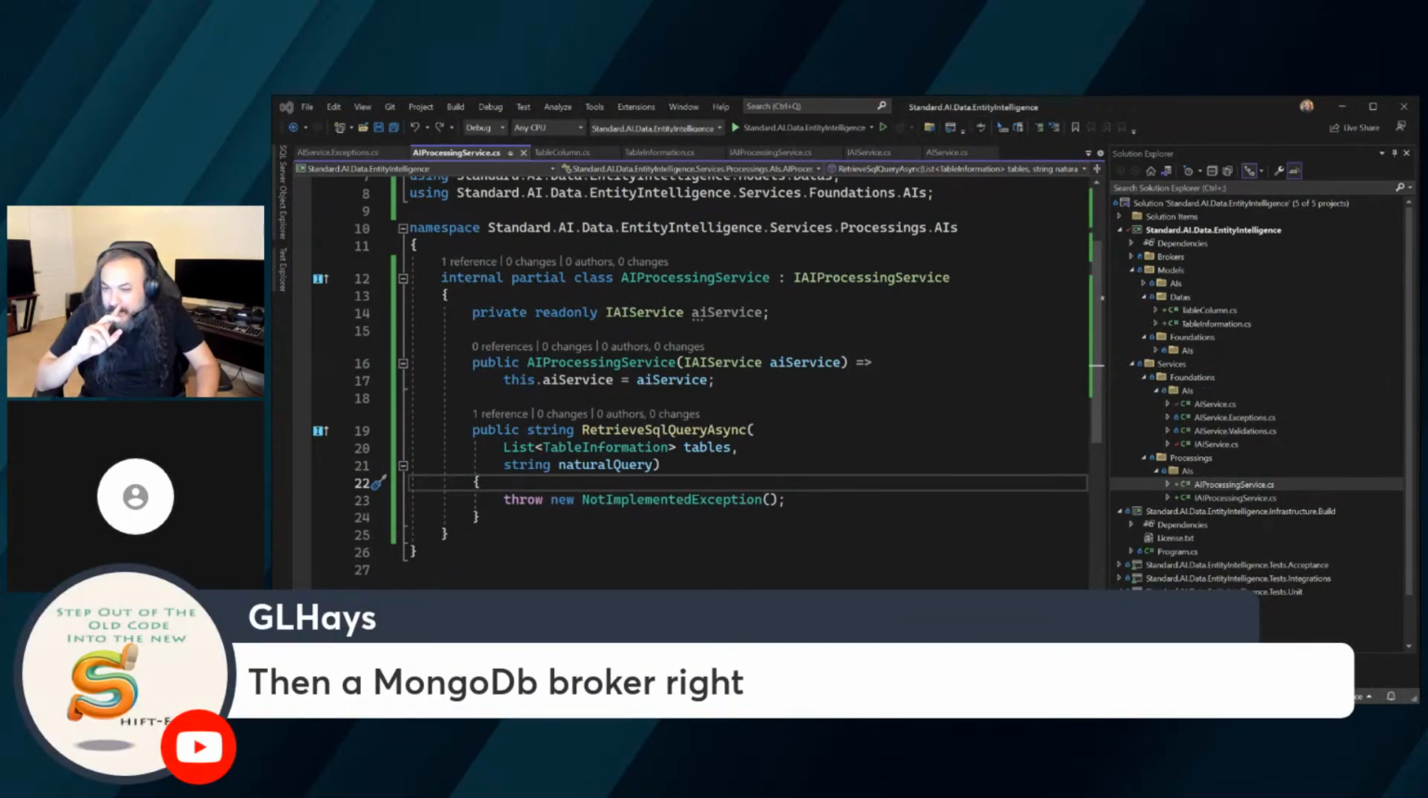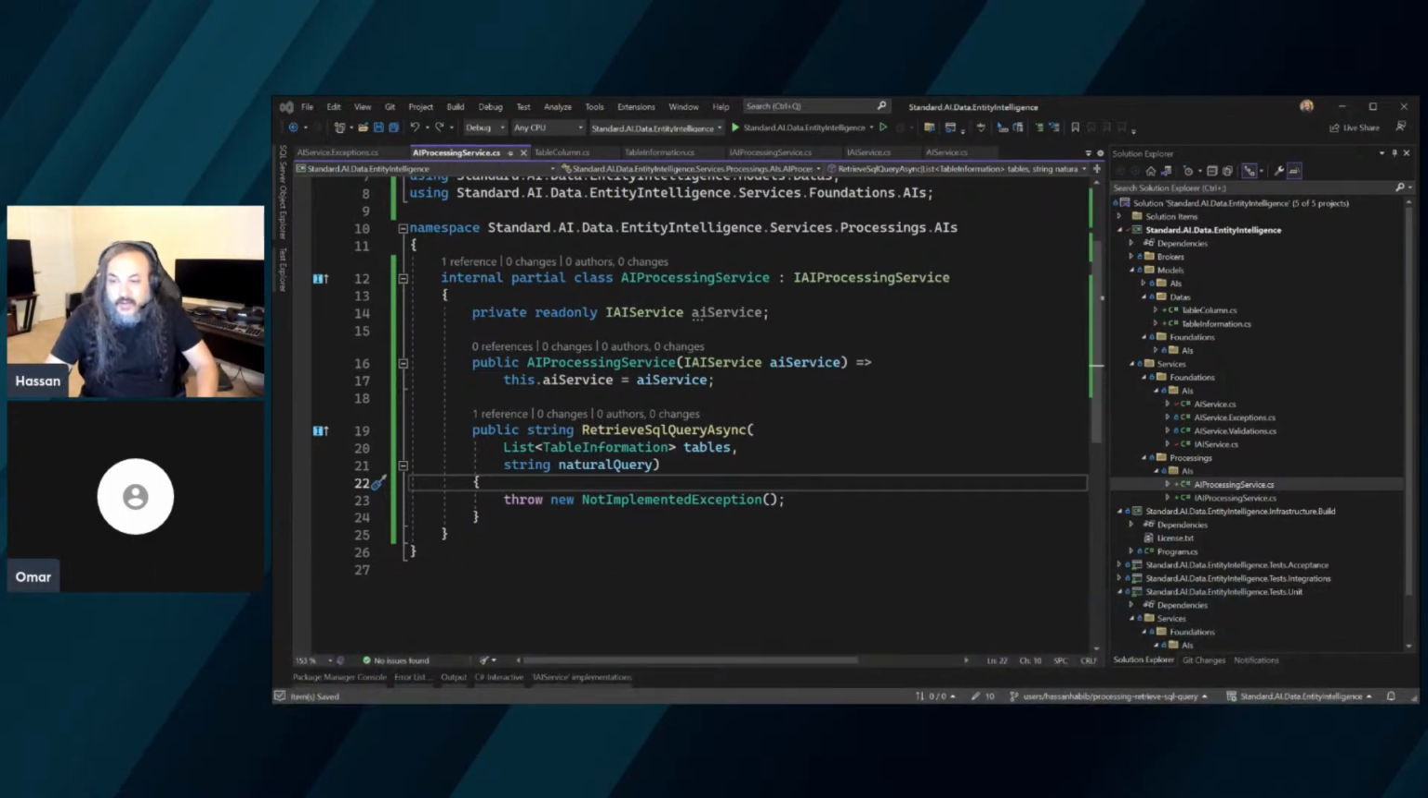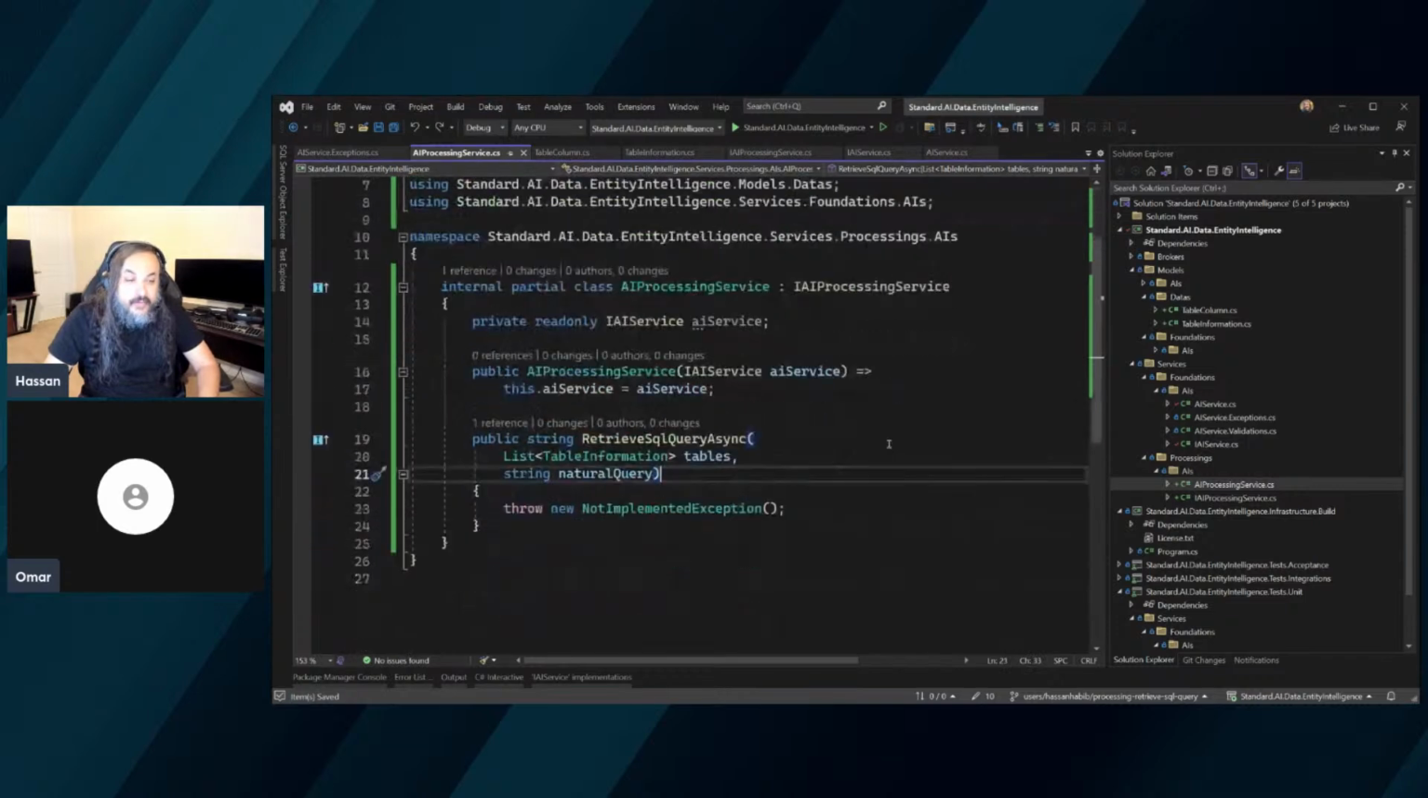What does Gregory say? No, it's not. Then a MongoDB broker. Yeah, each and every one. Well, it wouldn't be brokers next to each other. It will be different libraries that target different platforms. So it will be standard AI entity intelligence.sql, standard AI entity intelligence.mongo, and so on and so forth. Something like an extension. So we can build a core piece, and then people could build extensions on top of that core piece. As long as you're feeding me the right information that I need to do the AI part, then we should be good. I think we're very much going to do it this way, which might change how this library is structured a tiny bit, but I think that's okay. What were you saying, Omar?